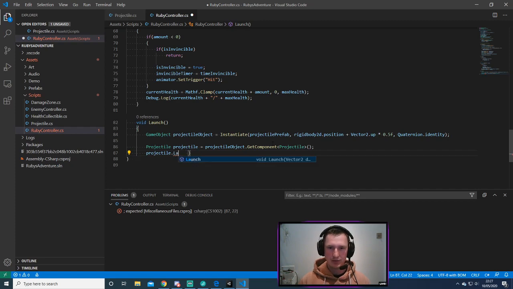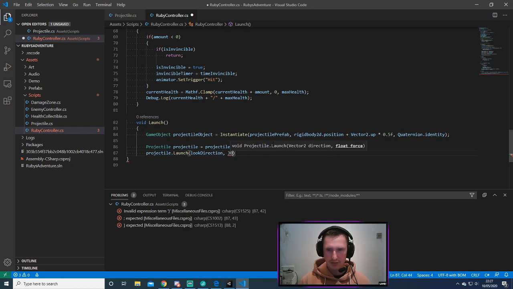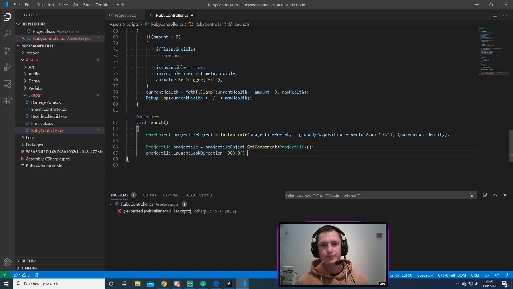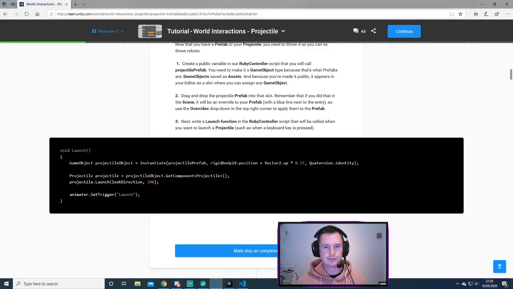Come on, launch. What's going on with me today? Can't type. And we're gonna do rigidbody2D dot... Oh no, it's just look direction, wasn't it? We've already got that stored for the Ruby direction. And then 300. Put 0F. Alright. Look direction and 300F.